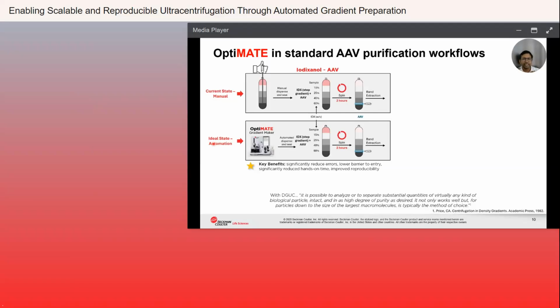Now the second step is especially important for gene delivery applications, and that is where cesium chloride density gradient ultracentrifugation is often considered to be a gold standard. So we will walk through this workflow stepwise.